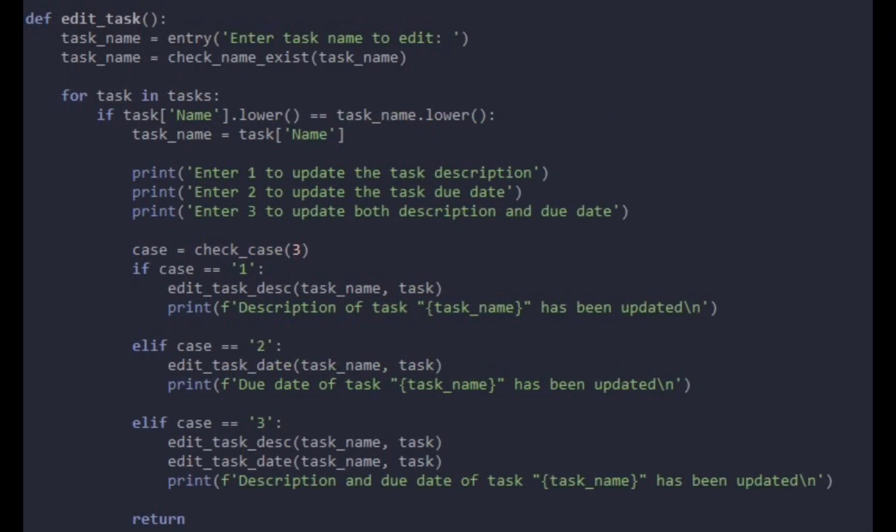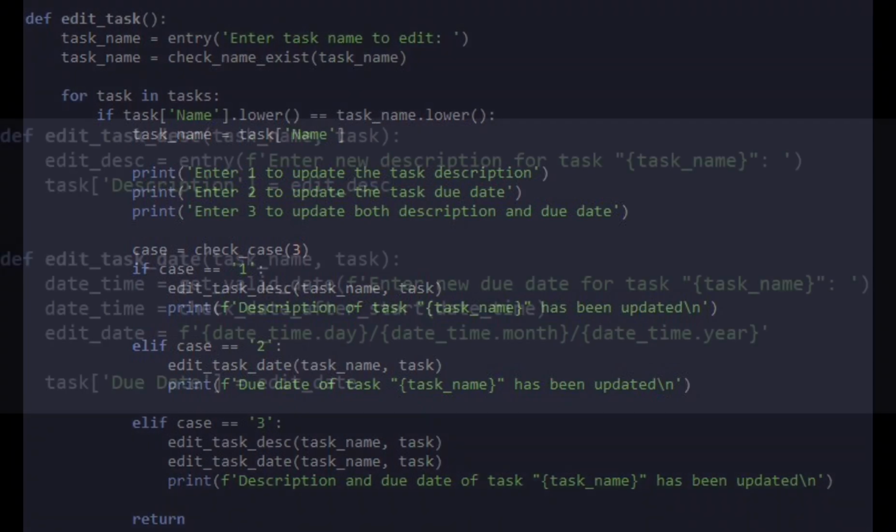Edit task is for changing information about a task, excluding its name, starting with entry, so let the program use its input to check the task, and check if the task is already in the table or not. Then find the task name using a loop again, and then give out choices after a task has been found. The first one is to update the task description. The second one is to update the task due date. And the third one is to update both. And then use case and check case to let the program check which choice has been entered.